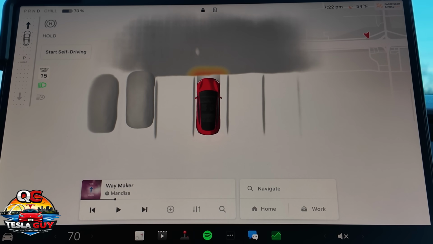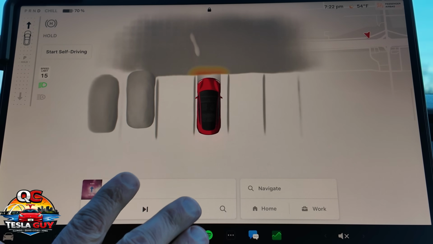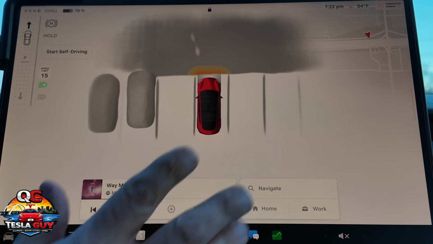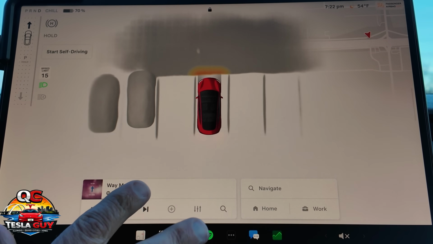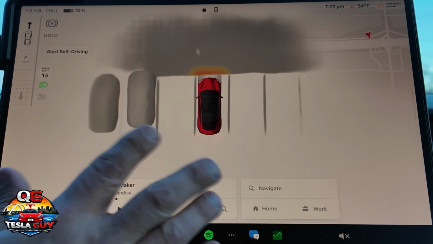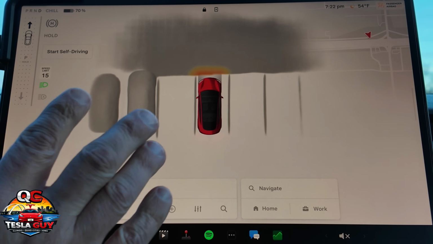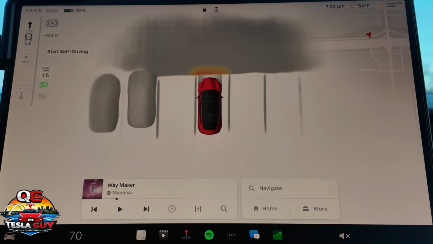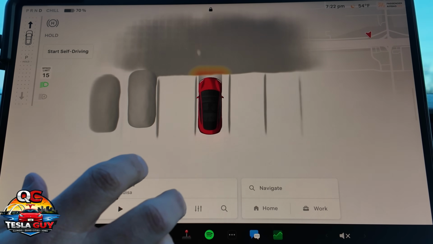Hey guys, Quad Cities Tesla guy here, and today I'm going to take you through a deep dive into navigating and maps in a Tesla so that hopefully you can master the techniques of using the navigation system and map.